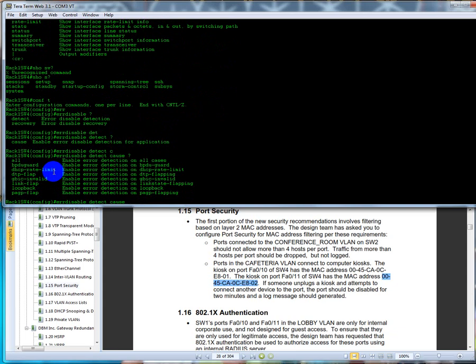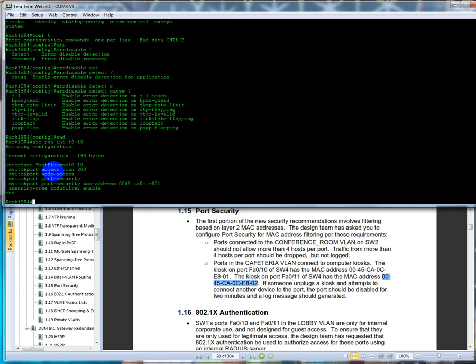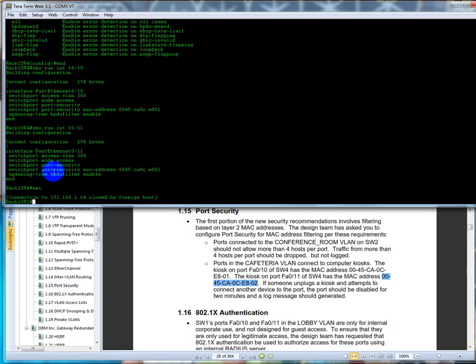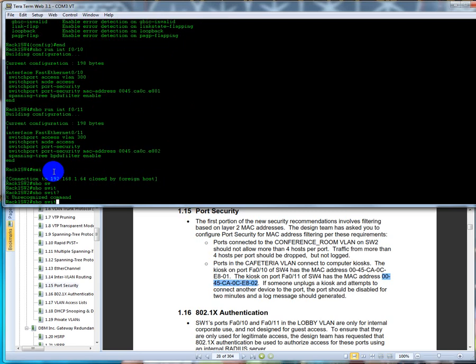Let's see here. It doesn't allow me to do port security. What I'm looking for, actually, let's just do this. Let's drop out of here. Since we know that's configured, we do a show run interface fast Ethernet 0/10. It's got that, and same thing with 11. It's got the configuration there. I'm going to exit out of here and do show switch port. Show port security.